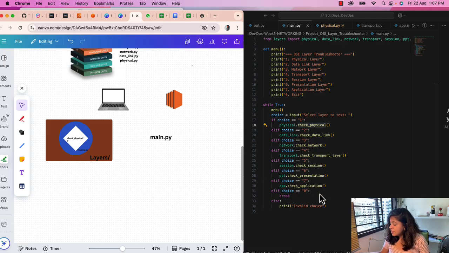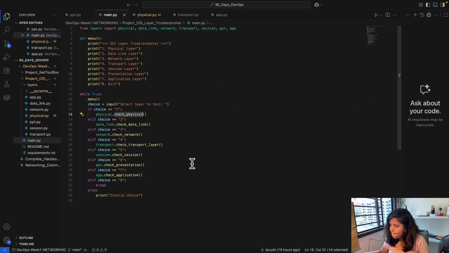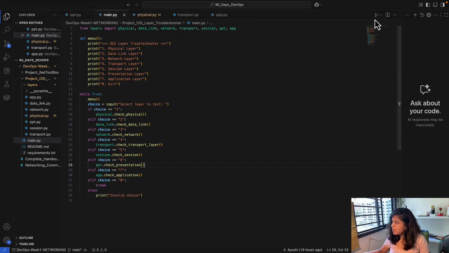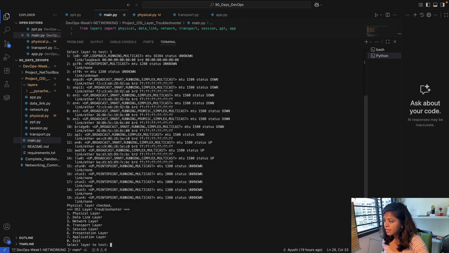So let's do one thing. Let's try to run this code. And here we go. The default interactive shell is now okay, that's good. Now let's try to run the physical layer, that is the first layer, and cool, it's working.